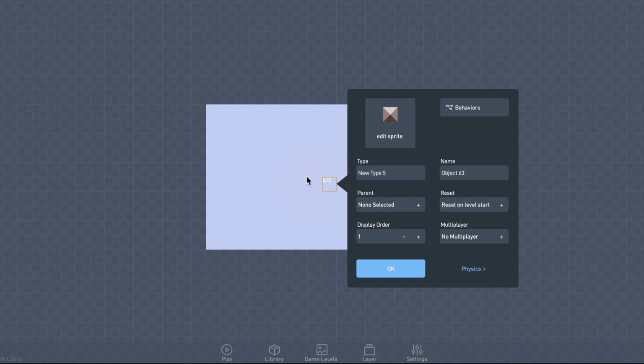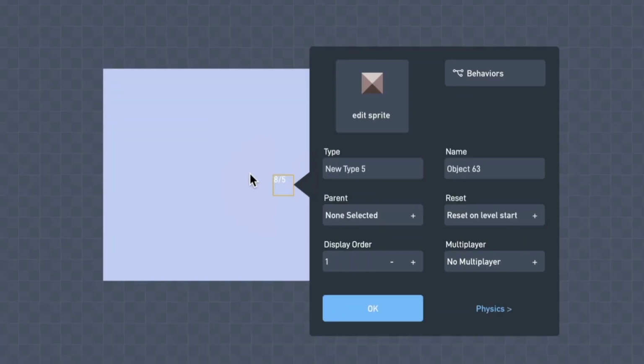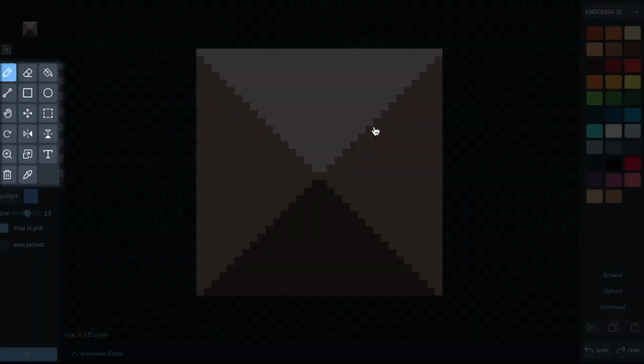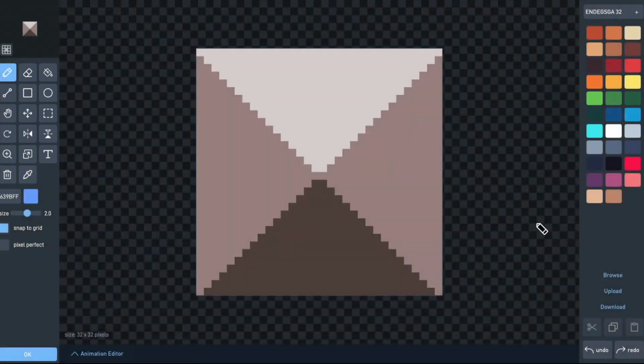First, let's select a new sprite to make it look more like solid ground. To change the sprite, click on it here in the Object panel to open the Sprite Editor. Here we could use the editing tools to draw a new one, but for now, I'll just select one of the sprites included inside the editor.